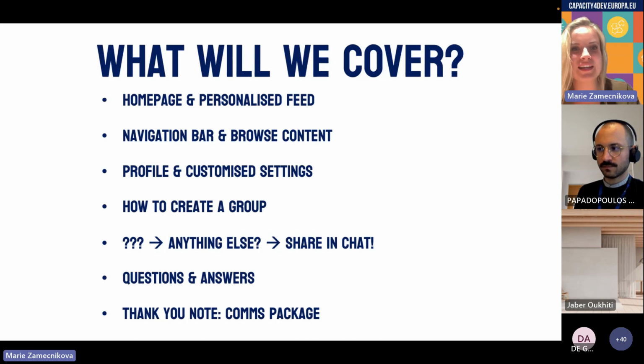At the beginning, I will be showing you the homepage and also the personalized feed. Then we will jump into the navigation bar and the browse content, where you will find all of the content available on Capacity4dev. We will also touch upon the profile and customized settings, and of course how to create a group, if some of you are interested in creating one.